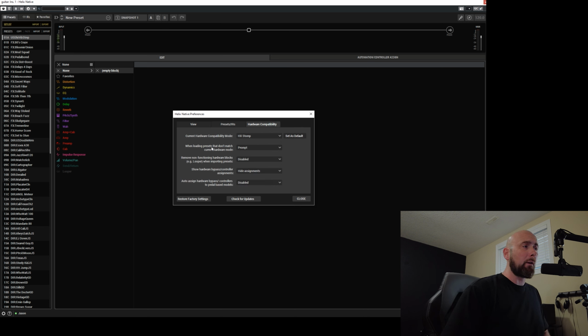You'll also notice that there are some other great settings within here. It says when loading presets that don't match current hardware mode, it's going to prompt you, or change mode to match the file, or translate the file to the current mode. Really handy that we have the ability to choose that for the situation that's going to work for us best. Remove non-functioning hardware blocks such as loopers when importing presets. I have that disabled, but you can enable that.